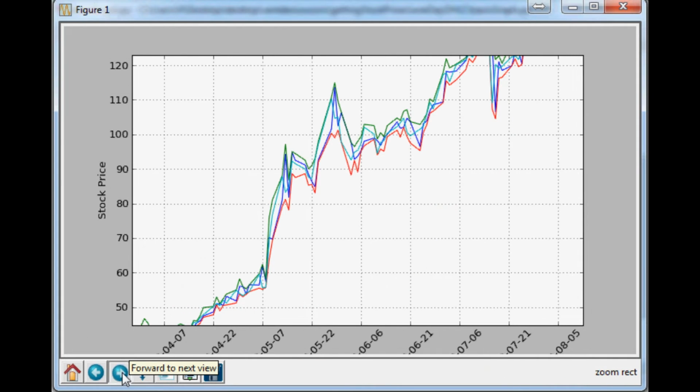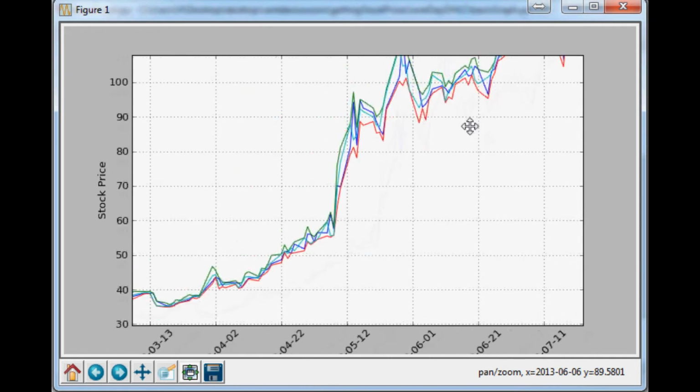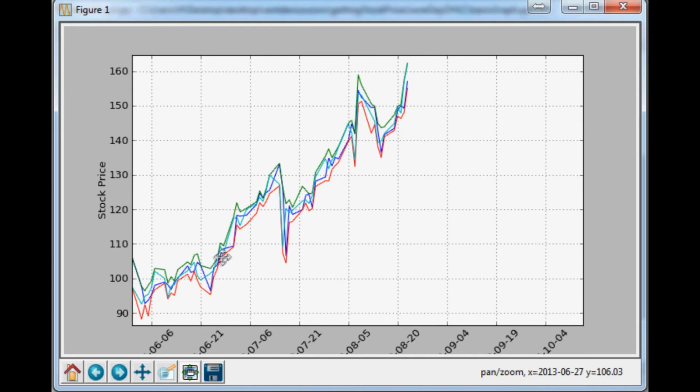You can go back, forward, and so on. The other thing you can do is click on this, I don't even know what it is, but you can click, hold it, and drag the chart around. So that's how you do that.